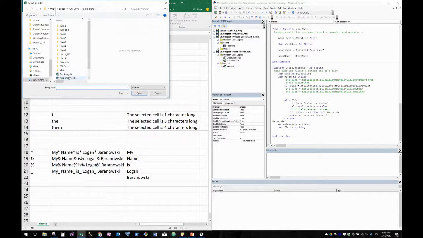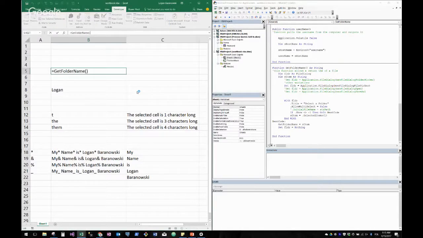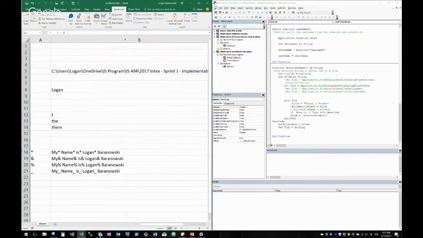So maybe I want to do 404 and I want to do this like sprint1 implementation. I need to know that file name. And oh, actually it shows this whole file name. Let's make this bigger so you can see it. Ooh, it's a long path.